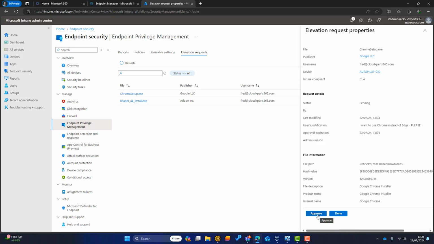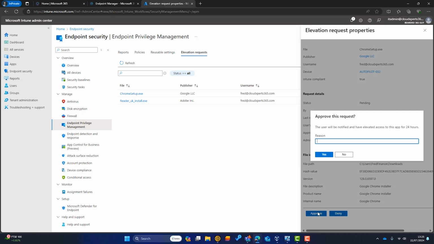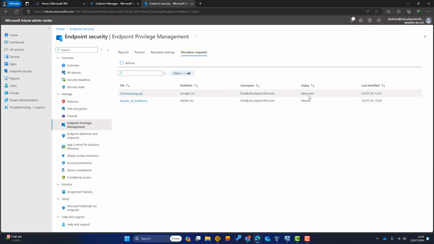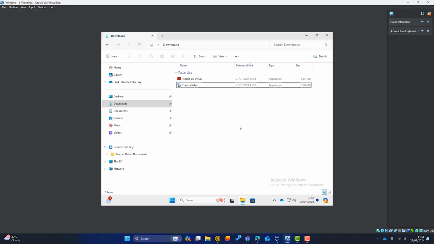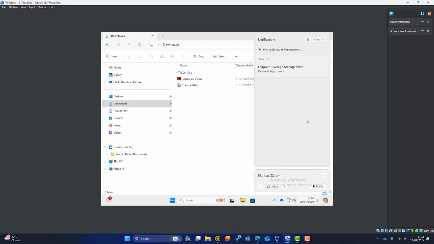So if I click on approve that, I'm the IT manager, I look at it and think, yeah, Fred can install Google Chrome, put a reason in here, something like that, and then I'll click on yes. Okay, that has been approved. Okay, let me hop back to the PC now, which is here. Now you can see down below I've got a notification, and if I just click onto that, it's disappeared, but you could see there's a notification that was sent from the 365 admin portal.